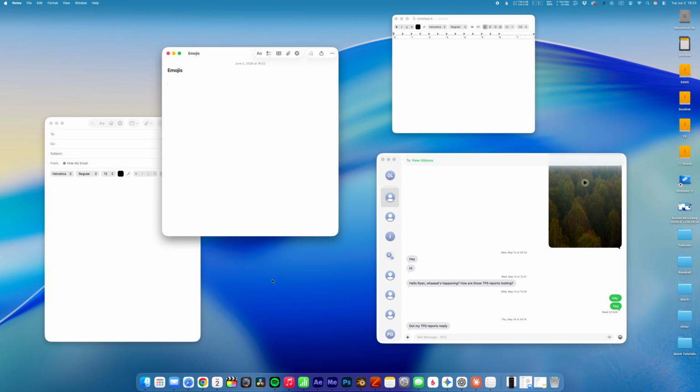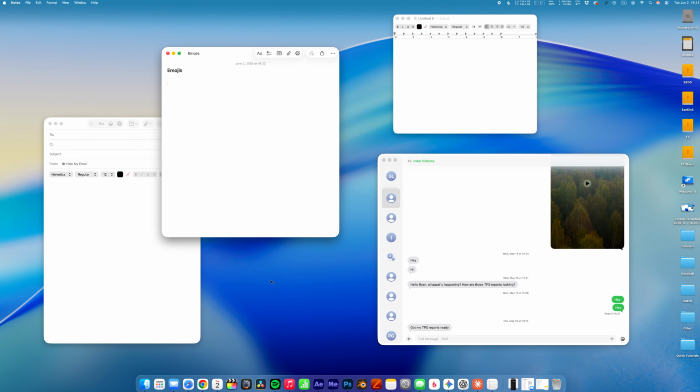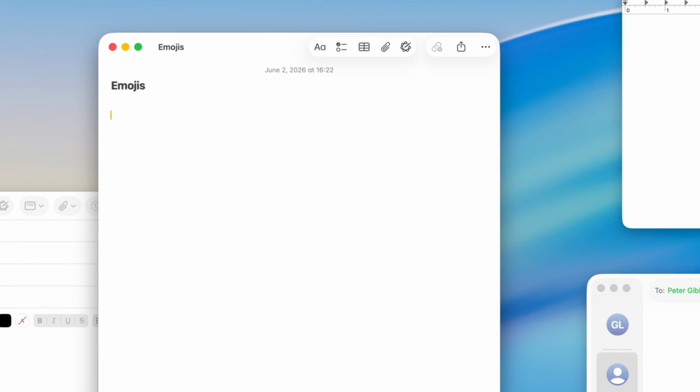You can send emojis in any app on your Mac, and it's actually super easy. I'll show you how to do it across all your apps. First, let's look at something like the Notes app, which doesn't have a dedicated button for emojis.